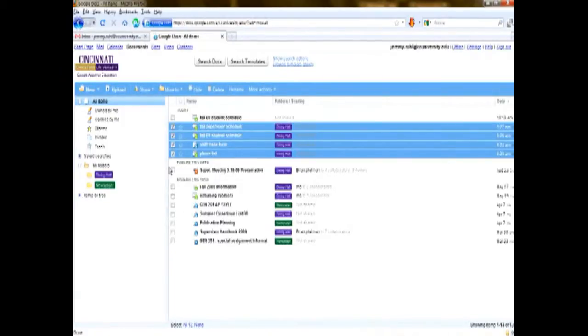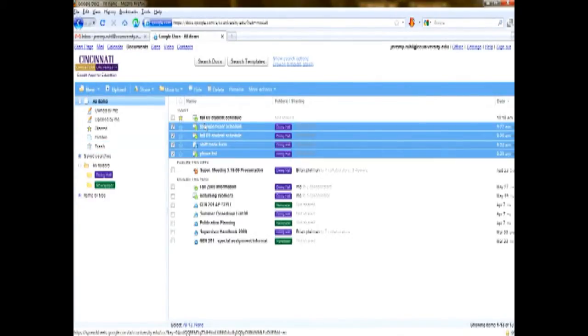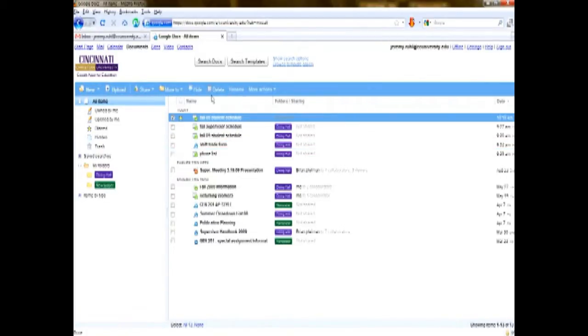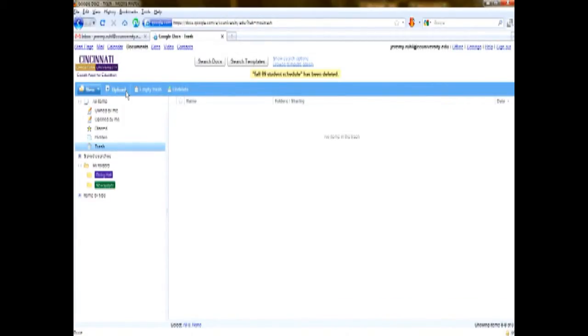If I want to save a specific one and separate it out so it's easy to find, I can star it and then click the star. If I don't want it around, I can click on it, select it, and click delete. Now it's not actually deleted until I go here and I click empty trash. I can always undelete it if I accidentally delete something I don't like.